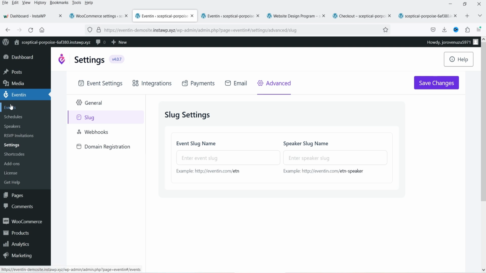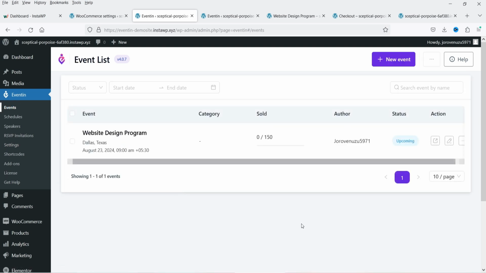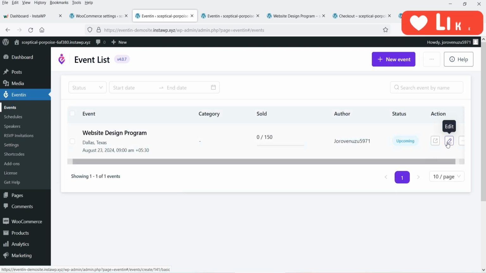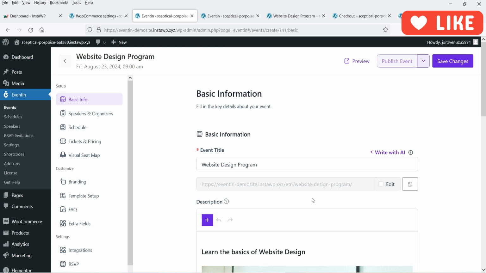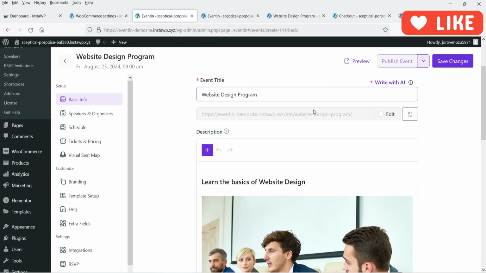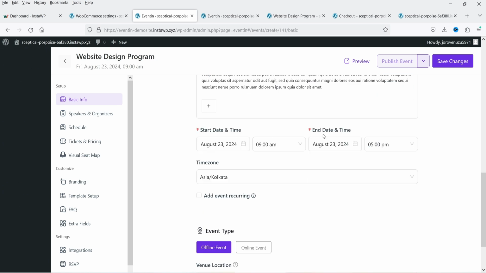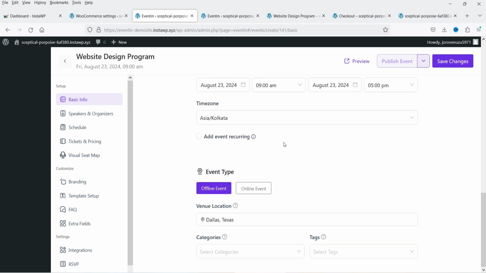Okay, now let's go to the events again. Let's see which options do we have here. Click on edit. Now we have installed the Pro plugin, so we will get access to some other features here. So this is the title, then we have description, this is same. Then we have event type, so there is no change here.